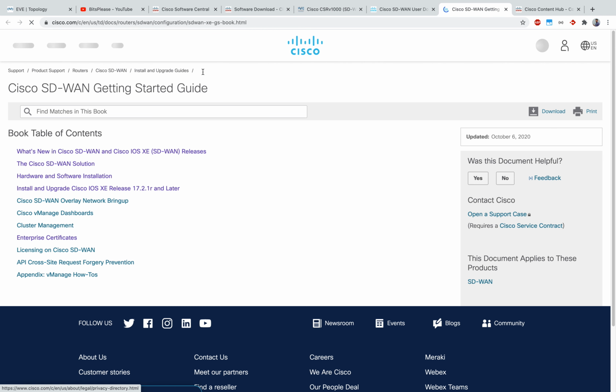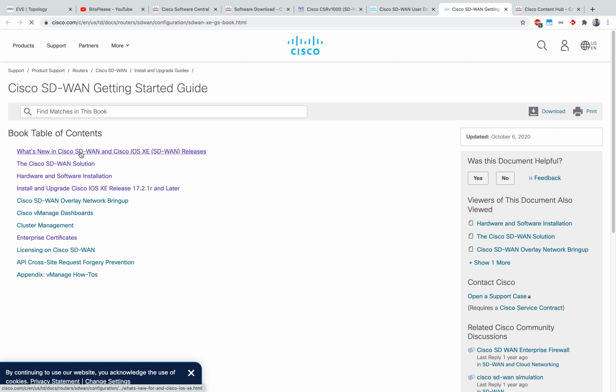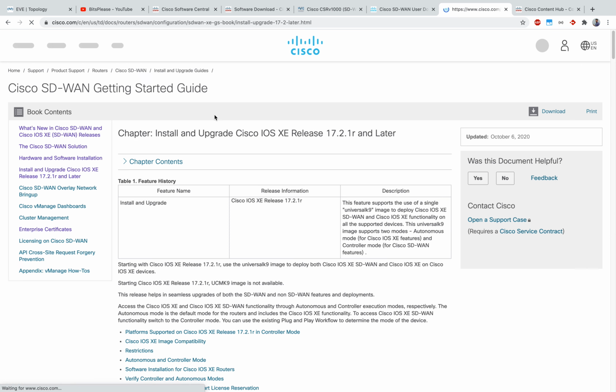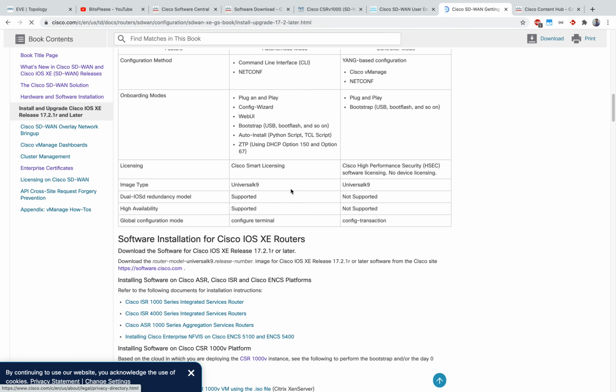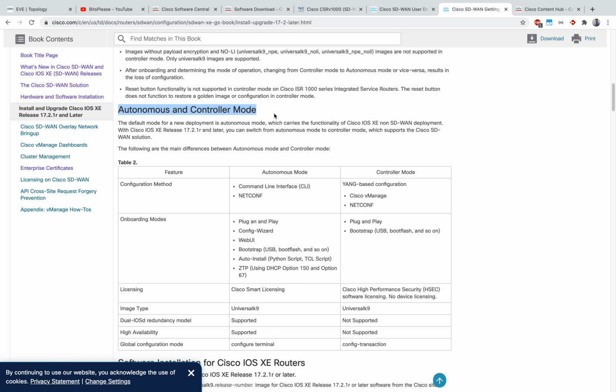Not gonna go deep into that, but the stuff which is important for us is the second PDF, or let's say the configuration guide, and this talks a lot of cool stuff. You can read the first sections. Let me show you the stuff which is important for us. So the autonomous mode and the controller mode, right? So starting from 17.X, I think, they have this very interesting concept of autonomous mode and controller mode.